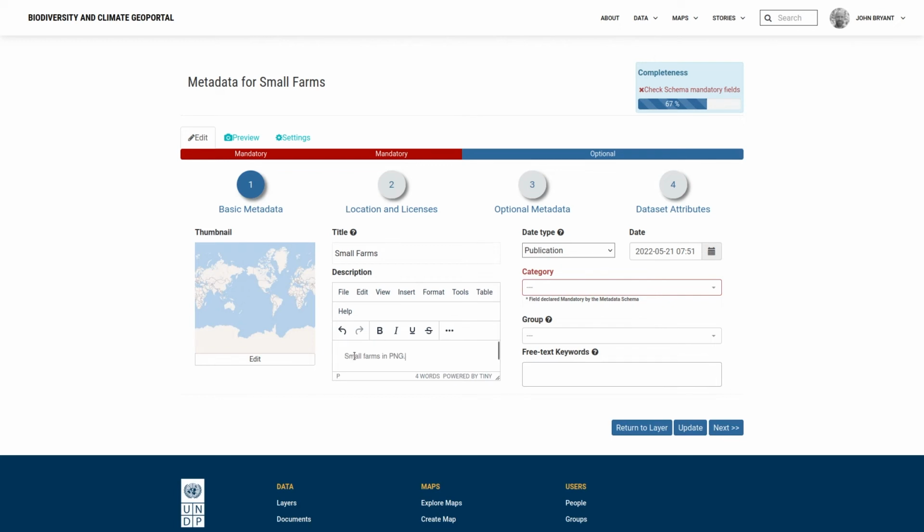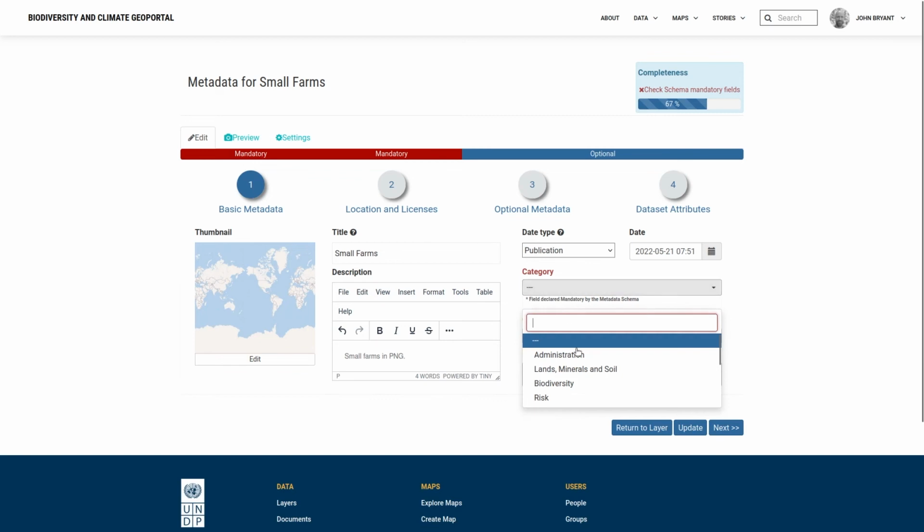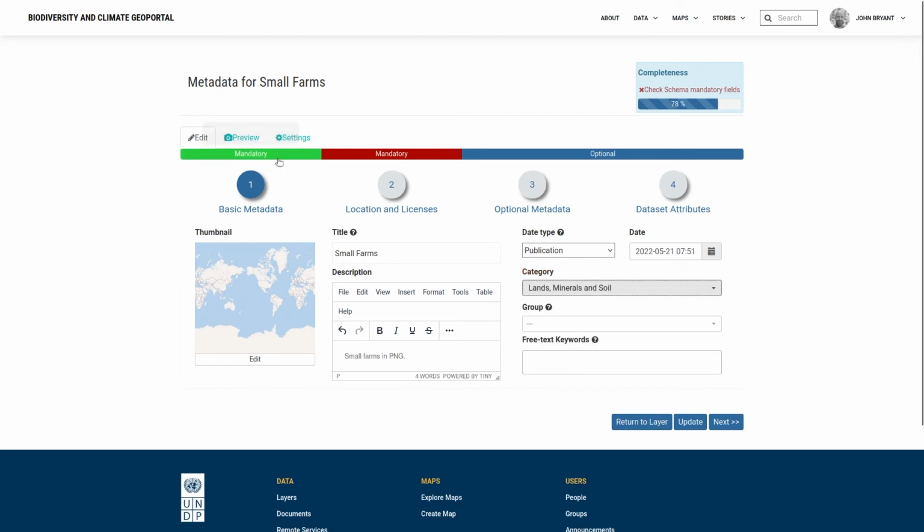Now notice that some fields are mandatory and they're highlighted in red. And the red status bar tells us that some mandatory metadata is missing. So we can save the metadata without filling this in, but it'll be marked as incomplete until we do. So let's set the category to Lands, Minerals, and Soil. And when we do, the status bar turns green, indicating that this tab is complete. So let's go to the next tab, Location and Licenses.